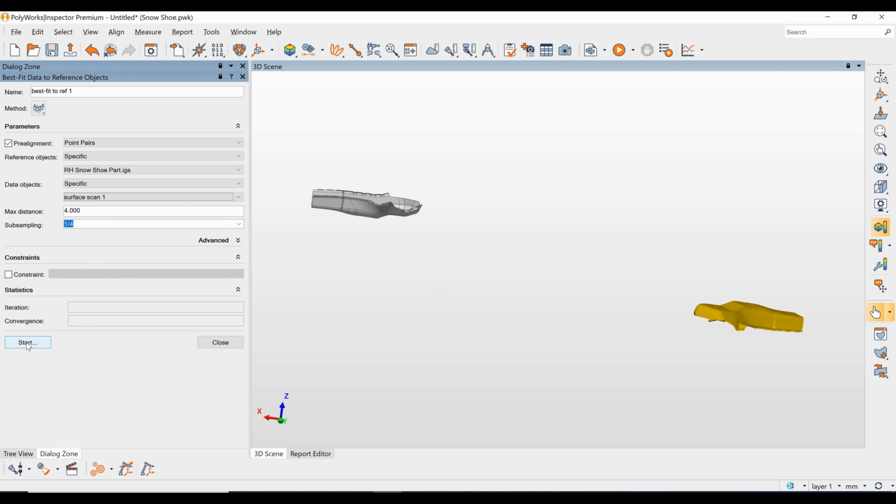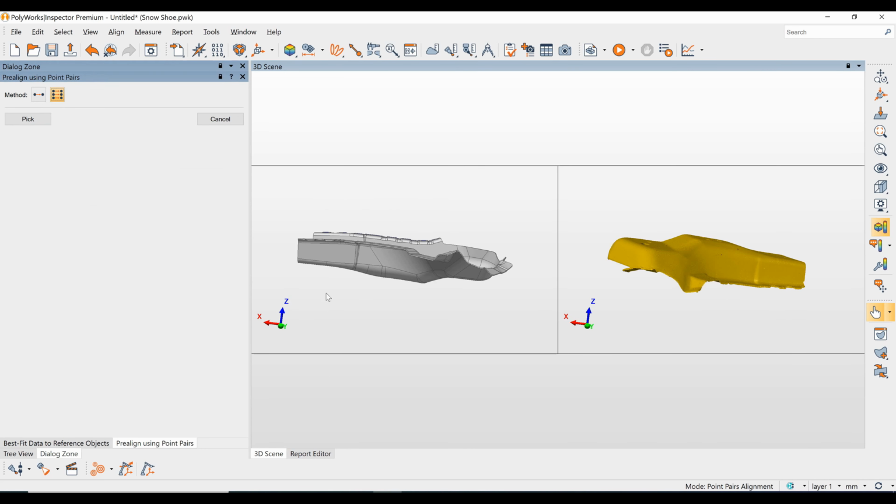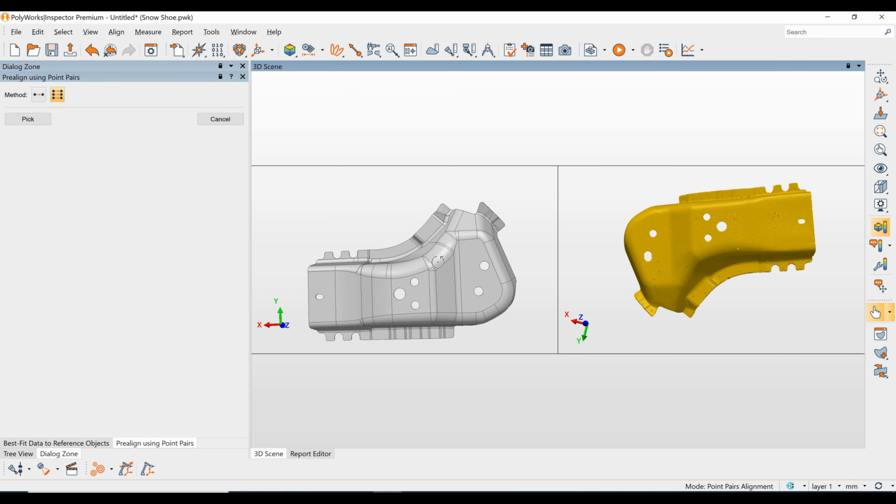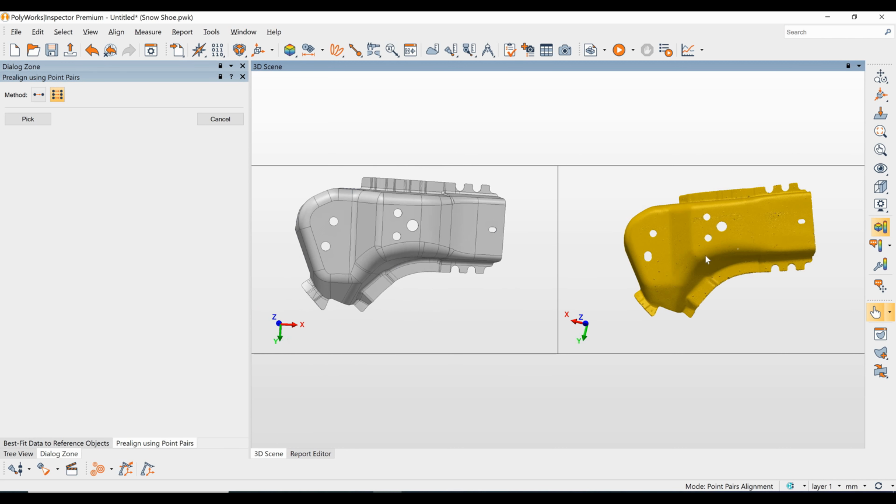I'm now going to hit start. And you will see that I'm given 2 windows on the 3D scene. I would advise that you orientate the scan and the reference object in a similar orientation as possible to make picking of the points easier.